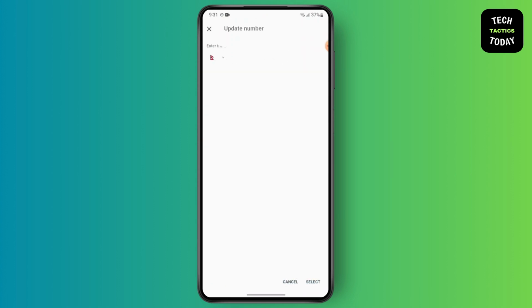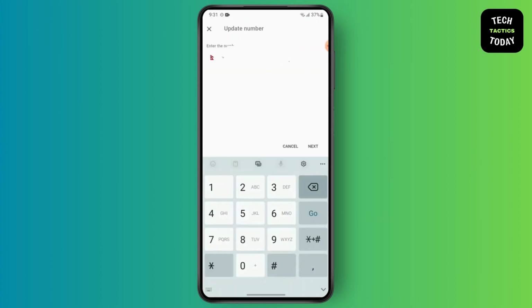Then tap on update number, and from here you can just add your new number and tap on next.